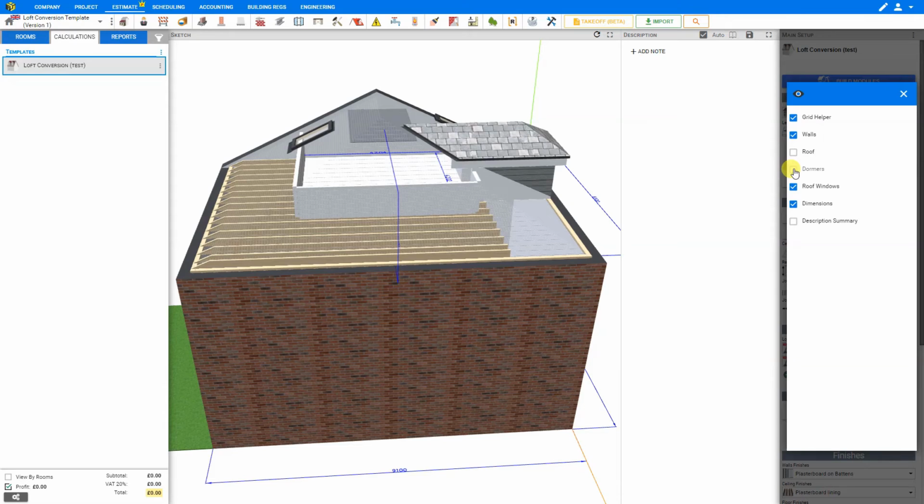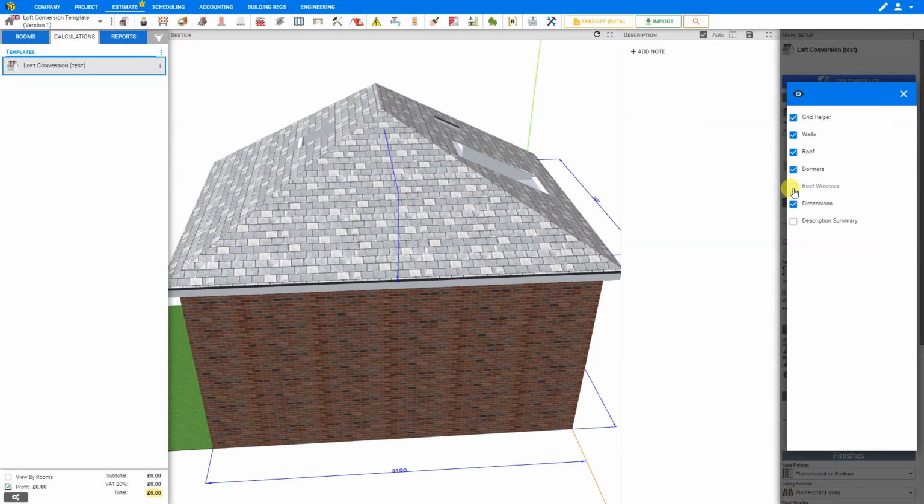And remove the dormers, and remove the roof windows. And this will give you a gallery of images that you can share with your client. And bear in mind that as we adjust each of the visibilities of these, this does not affect our calculation whatsoever. This is only for visibility within the sketch.